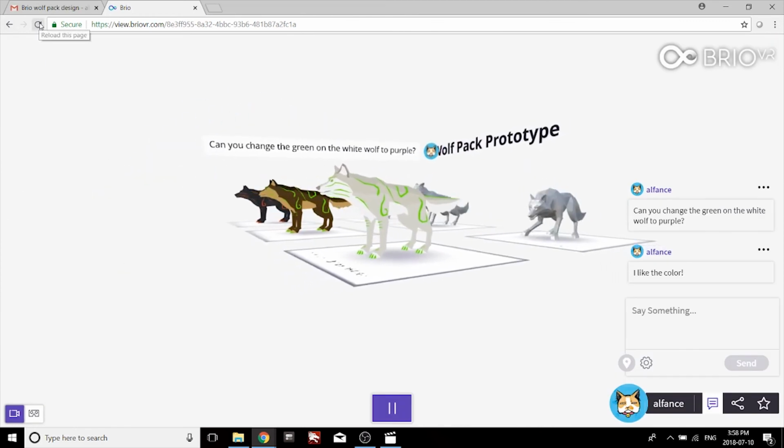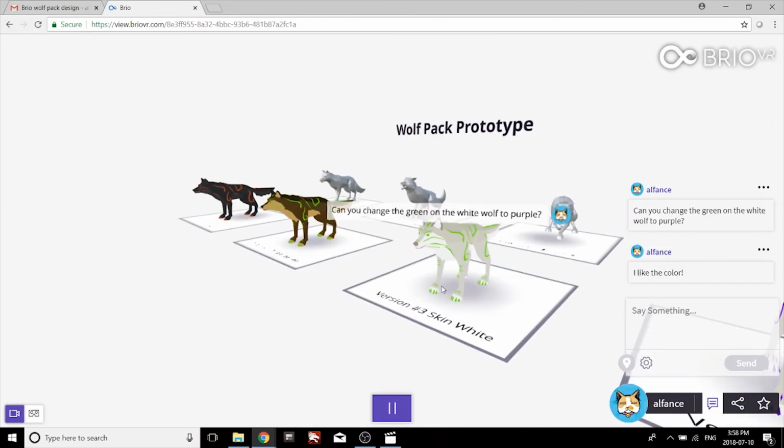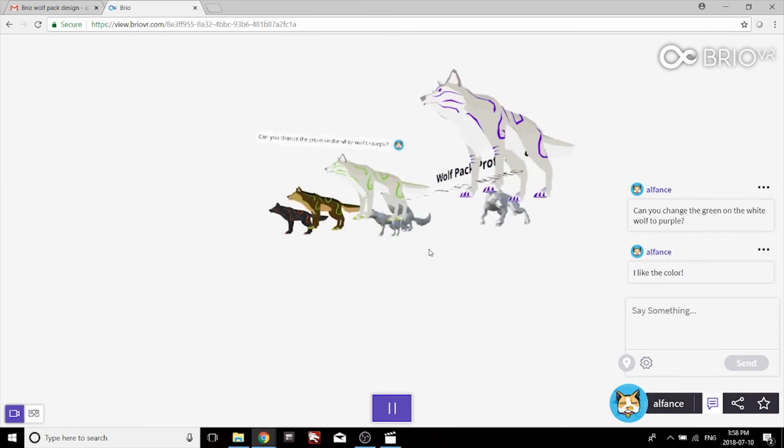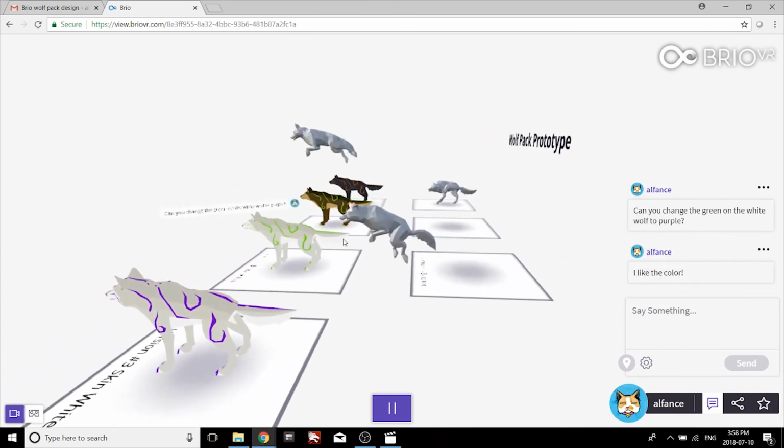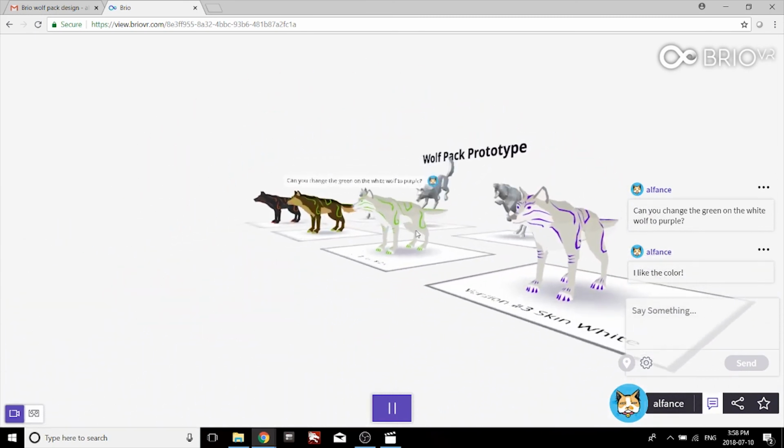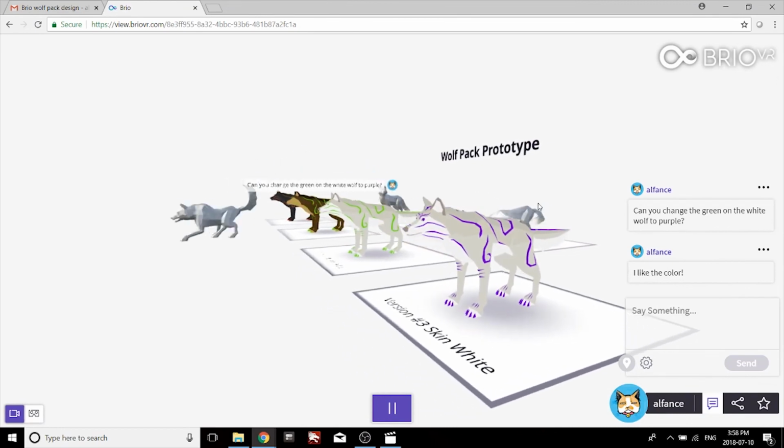Back to the viewer. If we refresh the page, we can see that our request has been met and another version of the wolf has been added. And that's everything for the 3D prototype template.